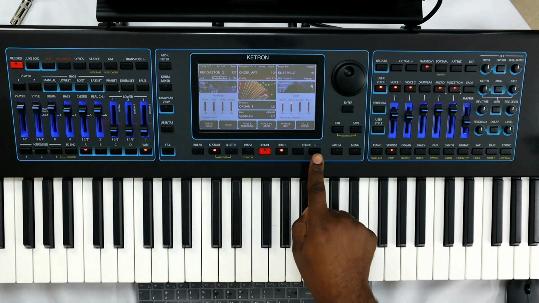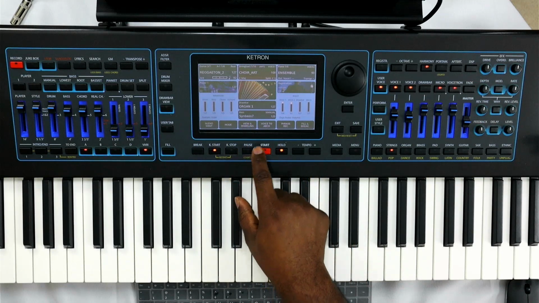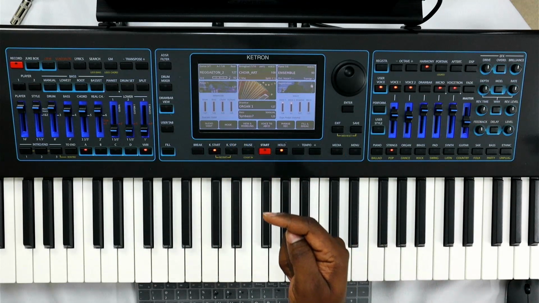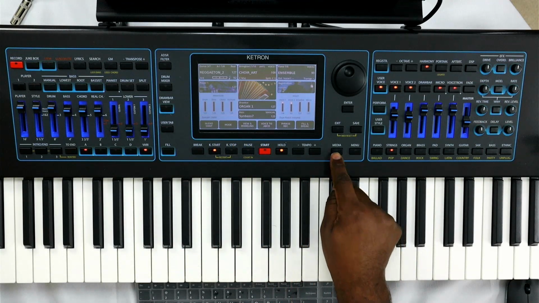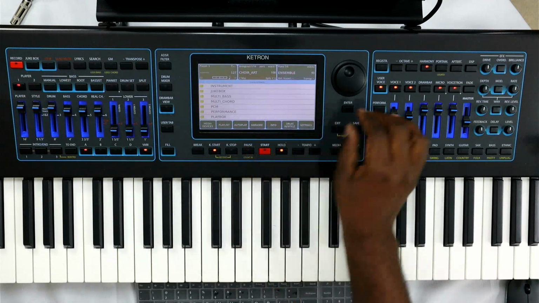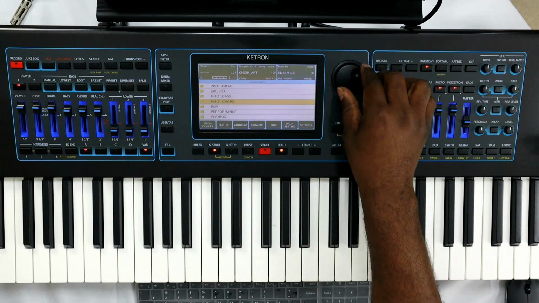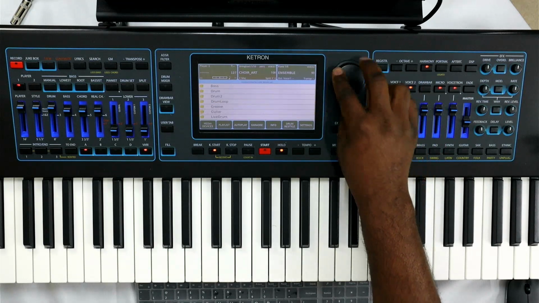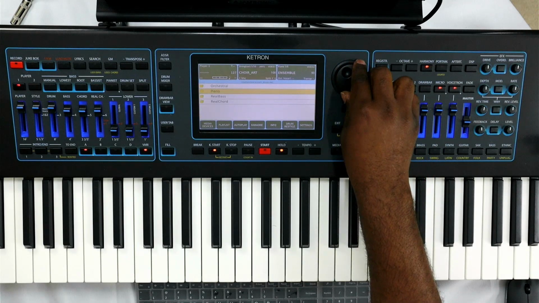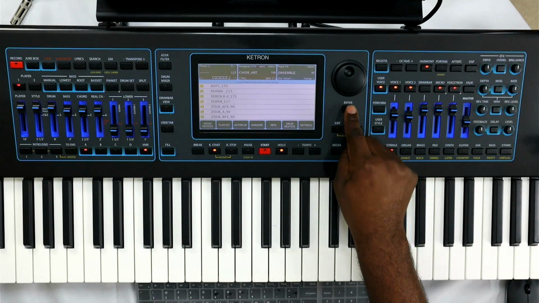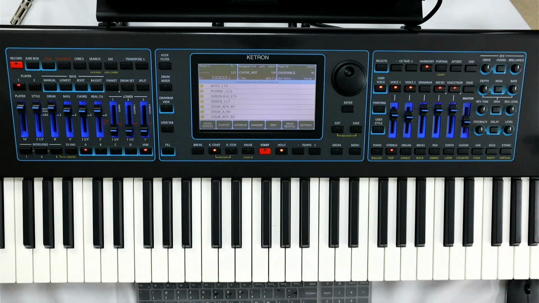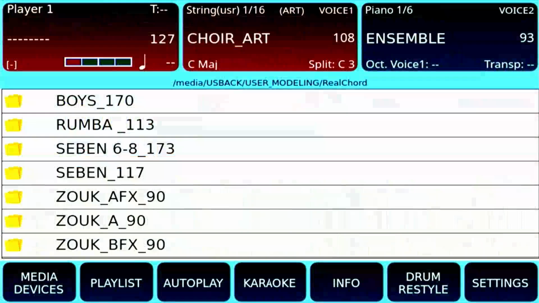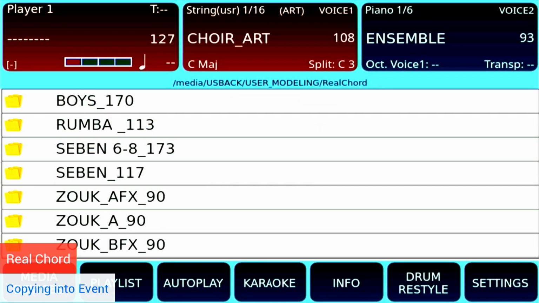If I go here to view, all right, once I've copied that into the keyboard, I'm going to copy that into the event. I'm going to go into the user modeling. I'm going to go into Real Chord, and that's where I have all my folders. If I go in and zoom in on the screen, you're going to see right there. Okay, so these are all the same folders I showed you on my computer, and they are here.